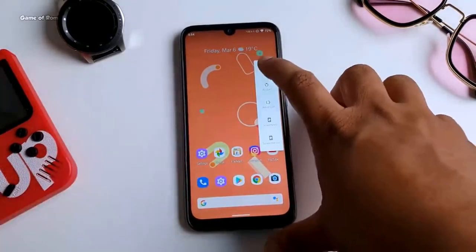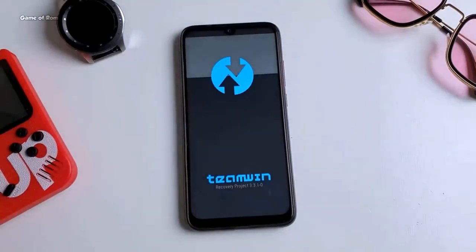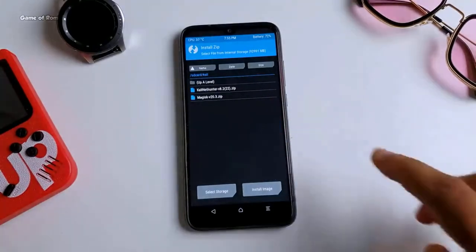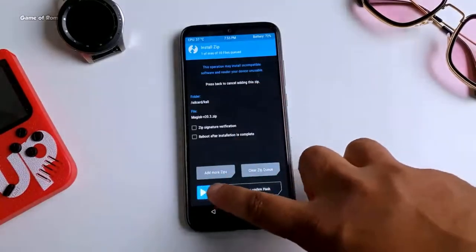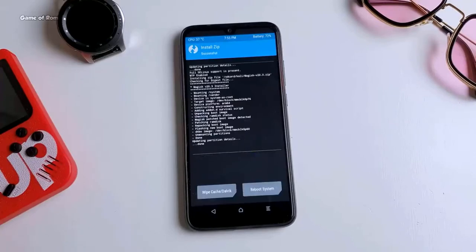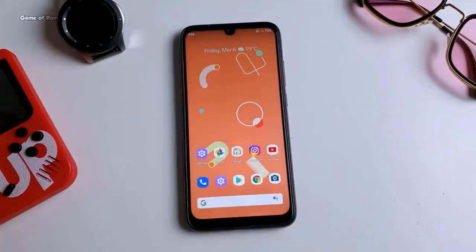And now we are going to boot into our TWRP recovery. I'm just using normal TWRP. Once you boot into TWRP, go to your install tab, locate the Magisk zip and swipe right to install. Once it's installed, just reboot your phone. And if you want to install the same boot animation on your phone, I will drop the link for that also.